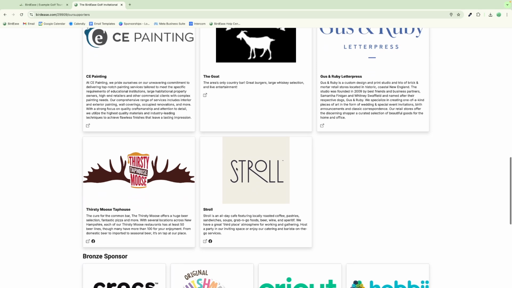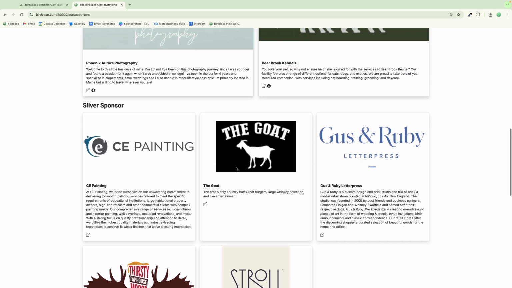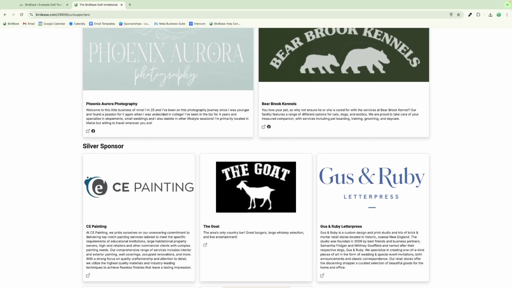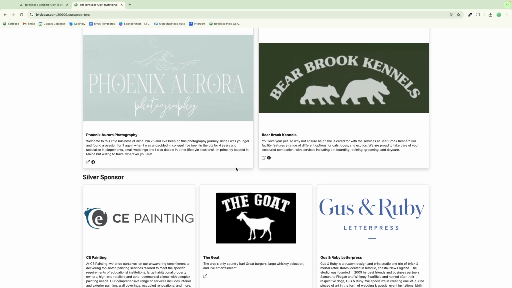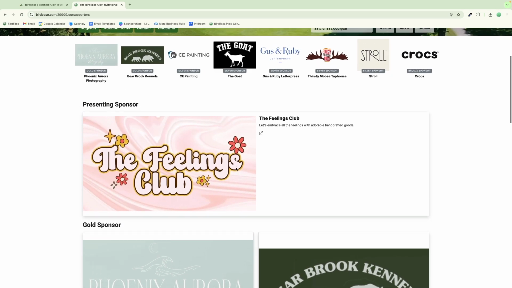So if you really just want to make sure that your highest level sponsors show up first on the page, but aren't too worried about the size that they're shown, you can easily drag and drop them into place in the sponsor images section on the back end of the system.